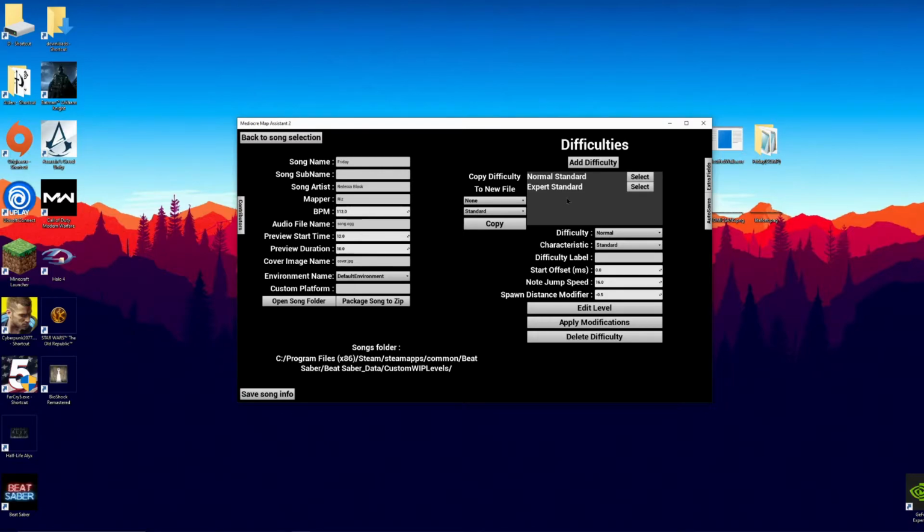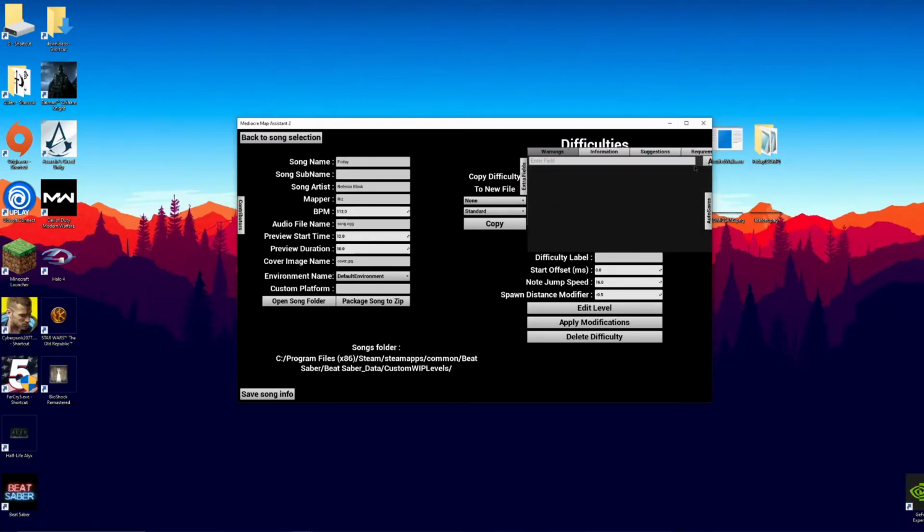So the first thing we want to do is make sure the difficulties are set up with the required extension. So you're going to want to select the difficulty, hit extra fields, and then right here, requirements. All we're going to type is Noodle extensions, and then click add. And then let's go ahead and we'll add in Chroma.